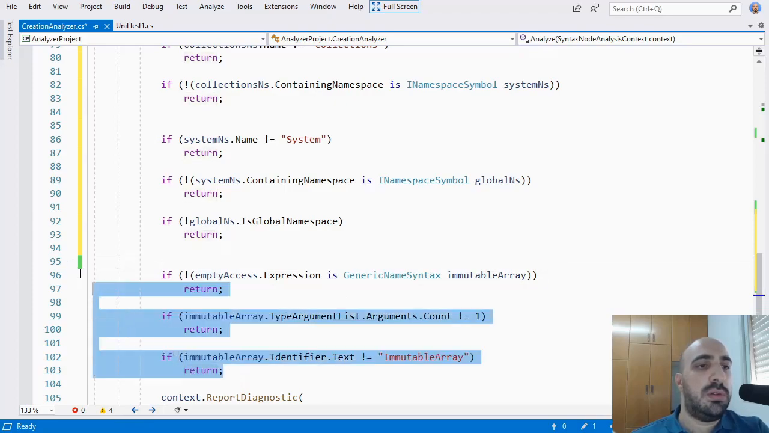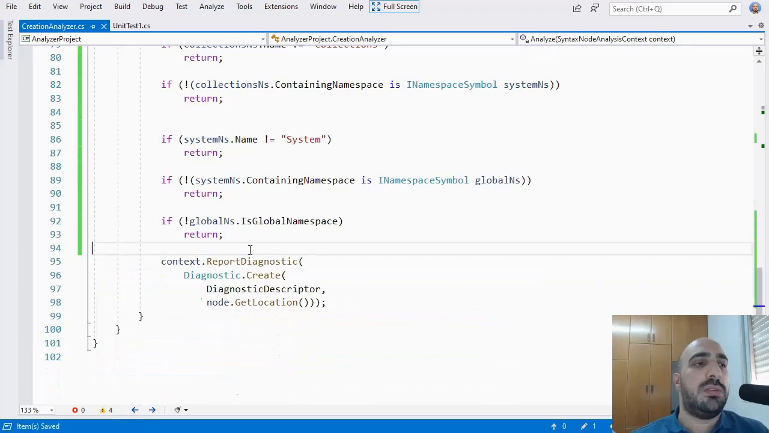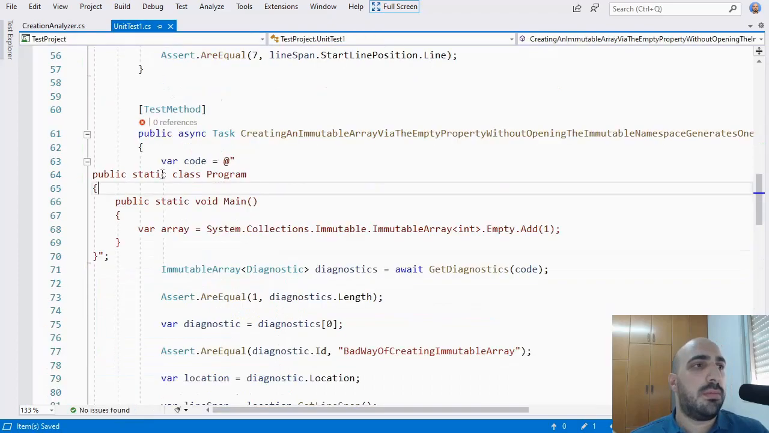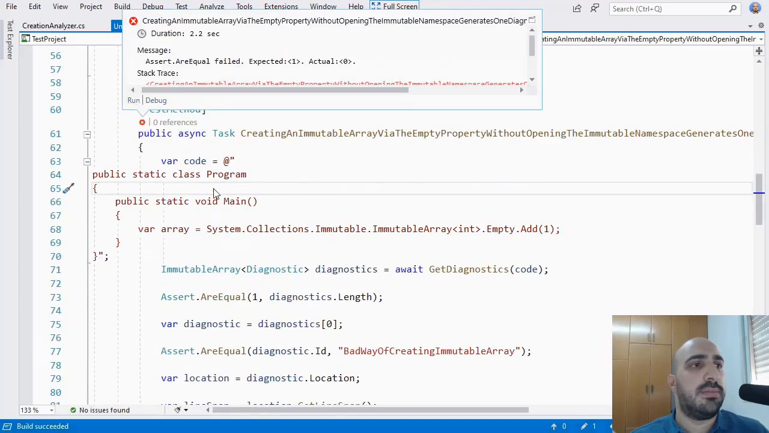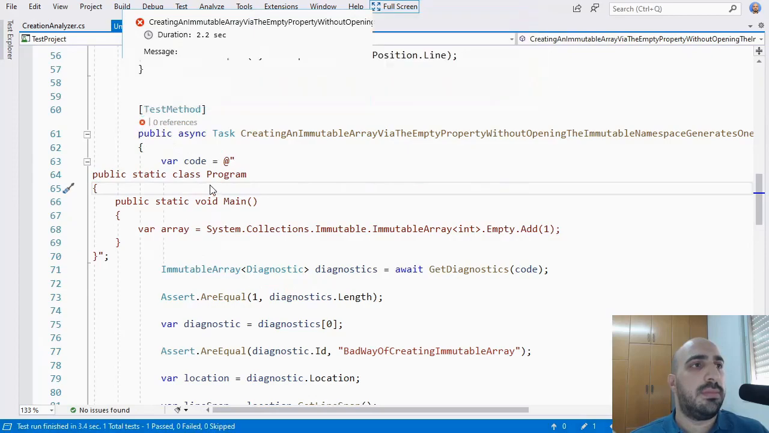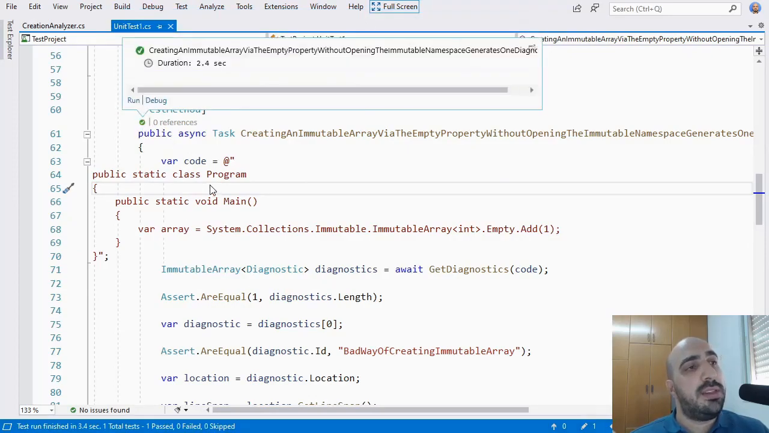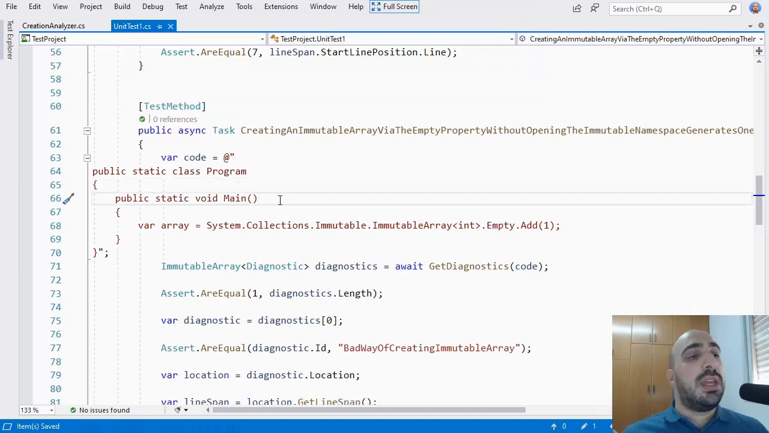Okay, let me remove this code that was using the syntax tree. So let's try to run the test. Okay, now the test passes. So let's go back and do some refactoring.